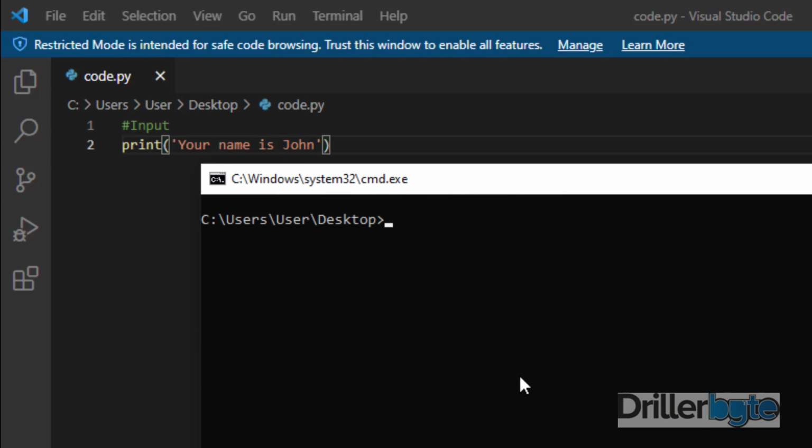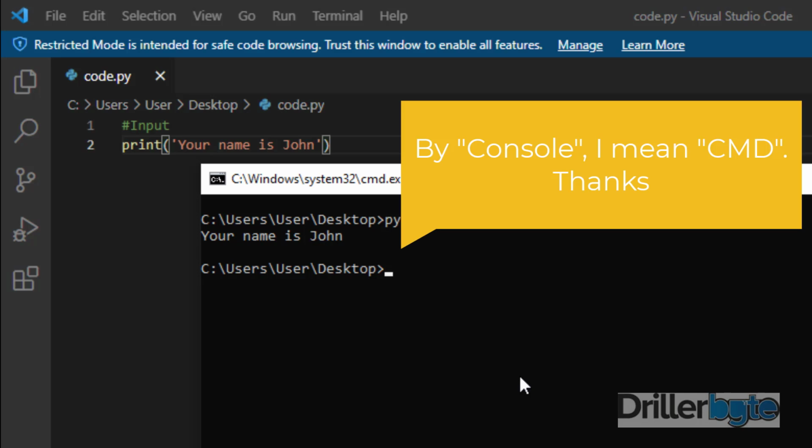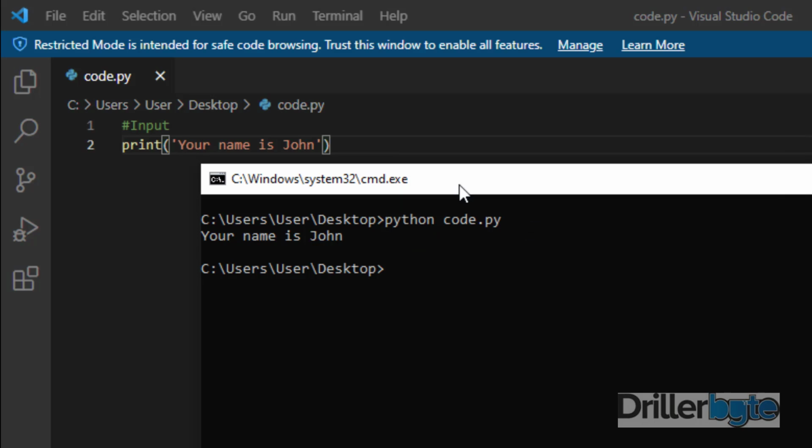So I'll just clear my screen, write python code.py, and I get your name is John. Now on the console, I can actually ask the user for their name. So I can tell the user to type in their name on the console while this program runs, and then give it a value and output that.